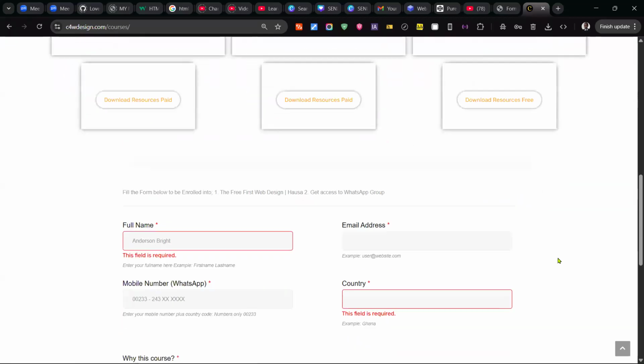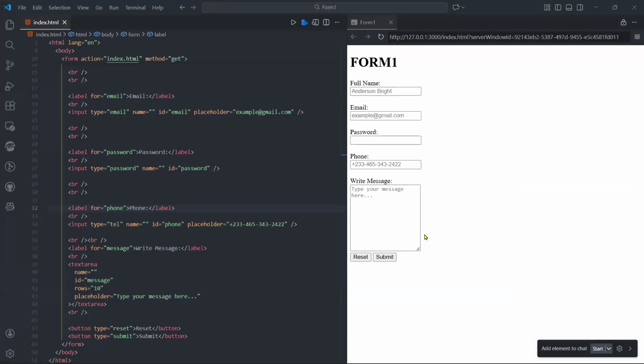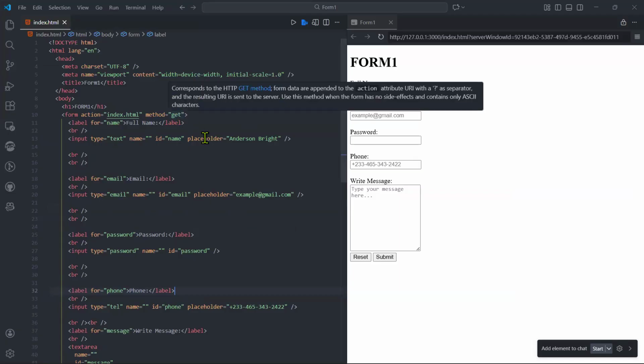I hope you understand. So that is a simple form that we created. So now if we click submit, let's come to this. For instance, the name is very important here. But for now, let me handle the get and the post method for you.